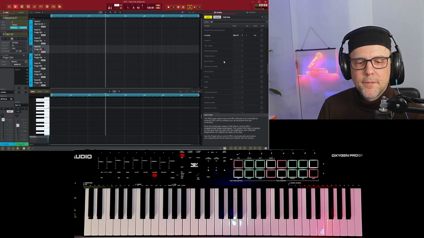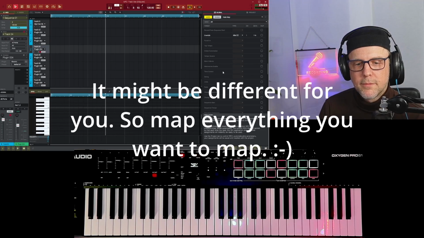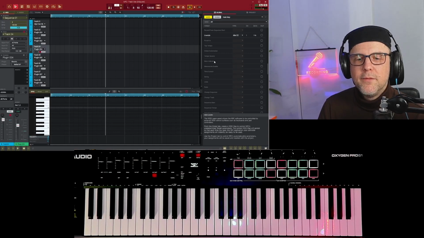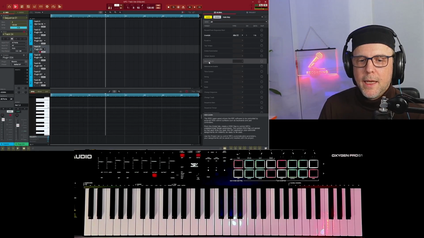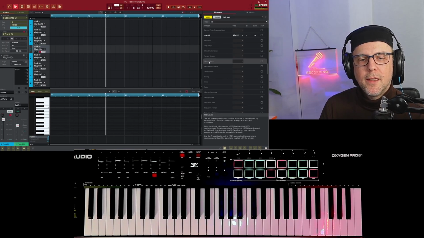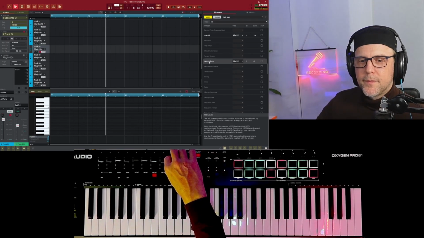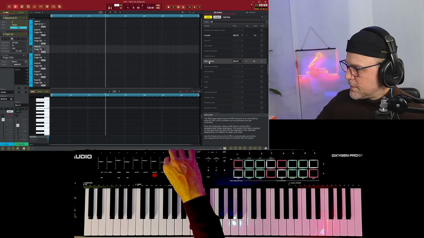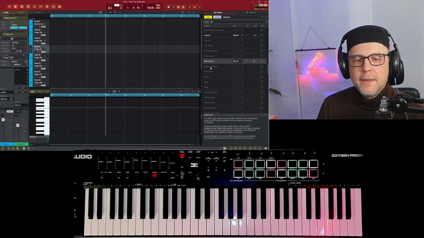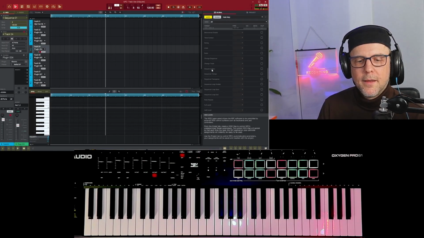So everything else is nothing I really care for. So we just let it, oh no, the main volume. That is something I want to have fixed. And for the main volume, I don't use the fader 1, but fader 9. Okay. And that's it. That's all I want to define here.